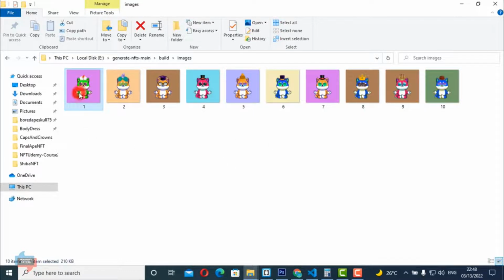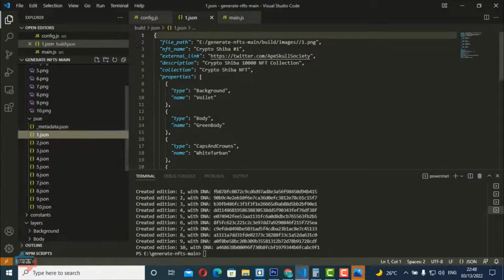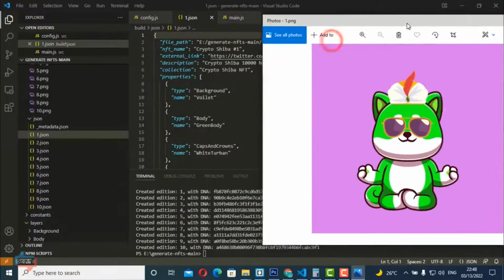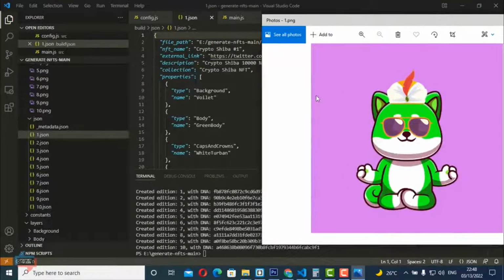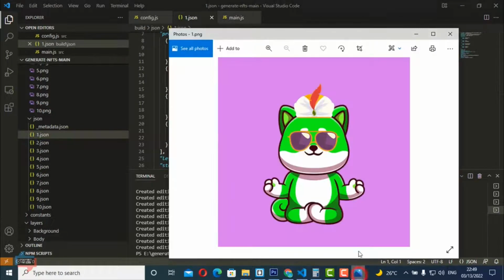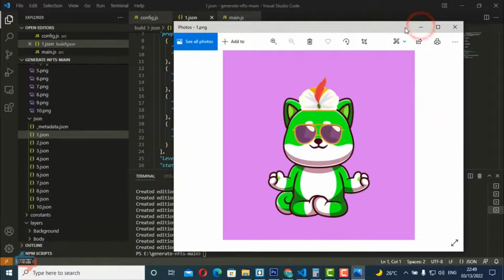And this is the first, and open our Visual Studio, and you can match the properties from the first image and the first JSON file. You can see the background is violet and the body of Shiba Inu is green body, caps and crown is white turban. You can see the white turban, and goggle, you can see here goggle is in properties violet. Okay, so it's perfect. I hope you got what I have done here.